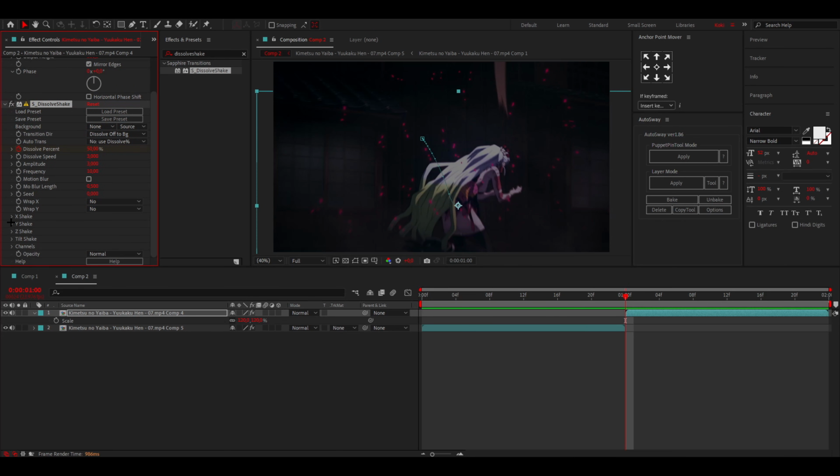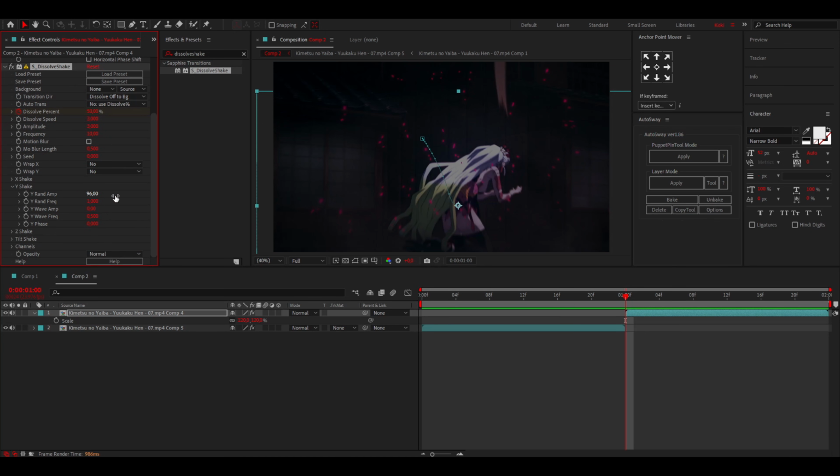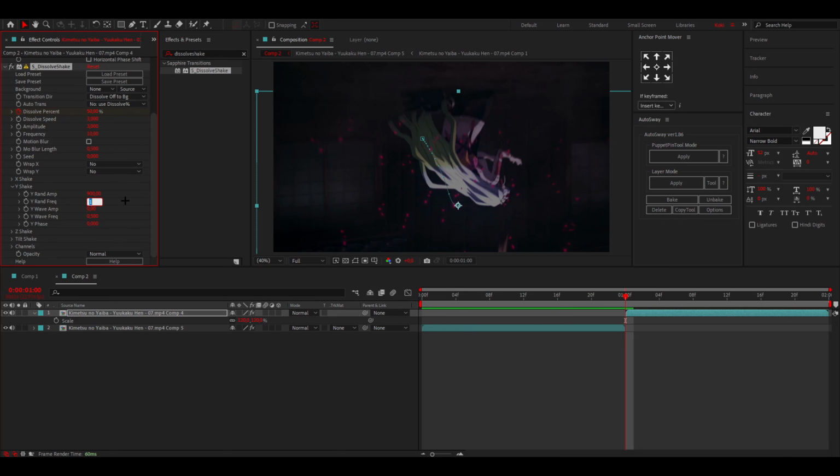I usually go with the Y shake, and I'm going to bump the Y random amplitude to like 900, and then you can do the random frequency a little bit lower, maybe like 0.7. I usually, for the Y shake, like to put it between 0.7 and 1. And for the random amplitude, I like to put it between like 700 and 900.